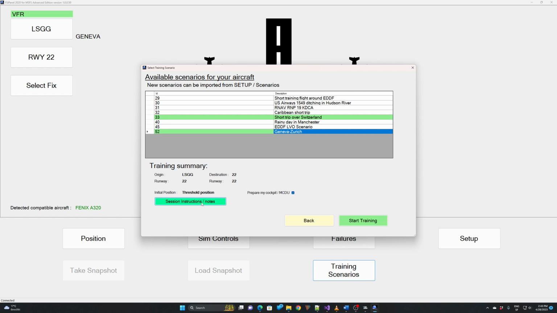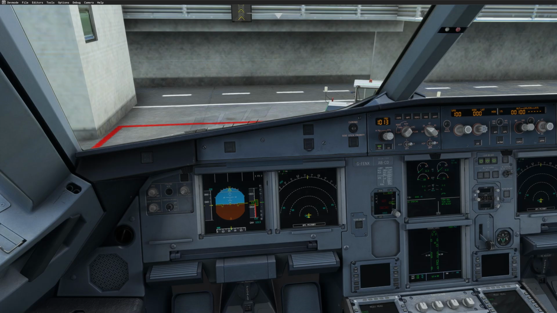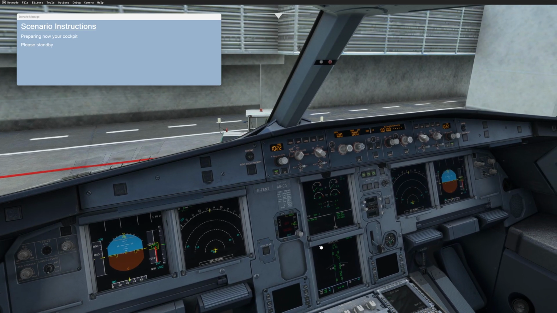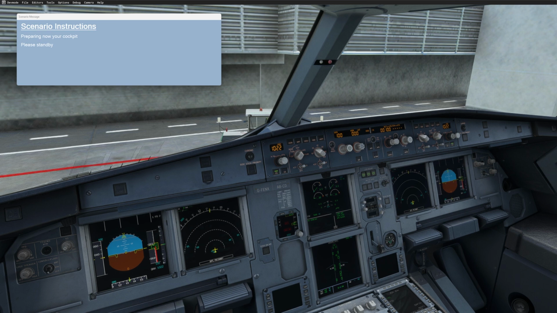Session instruction note, again, you can have a look at them. That's the lesson plan. And when you're ready, just click on start training. When you click on start training, then everything will happen. So here, do not touch anything as always and just wait for the first ATC instructions. Now FSiPanel will set everything for you. So that will take around 1 minute and a half. So I will move that video a little bit forward and you will see whatever has been done on your aircraft.